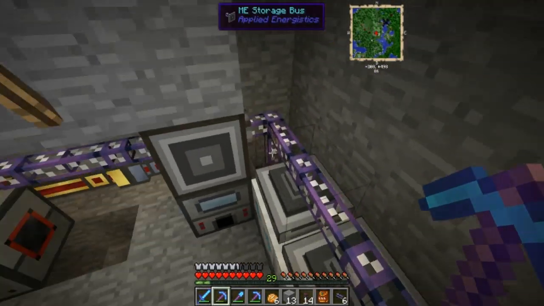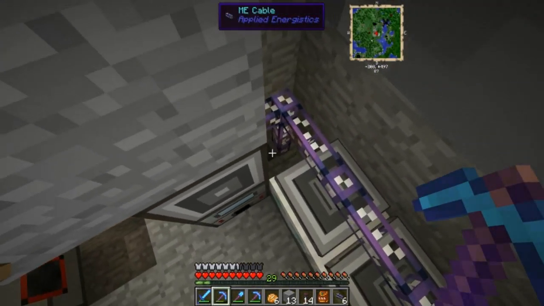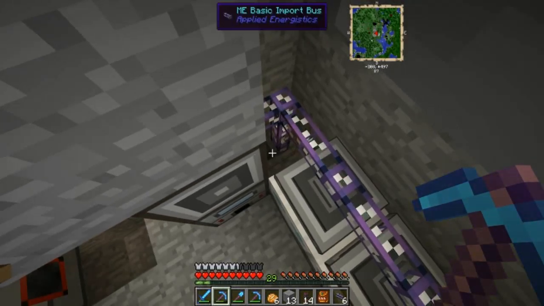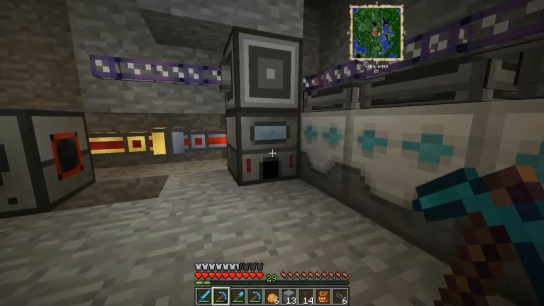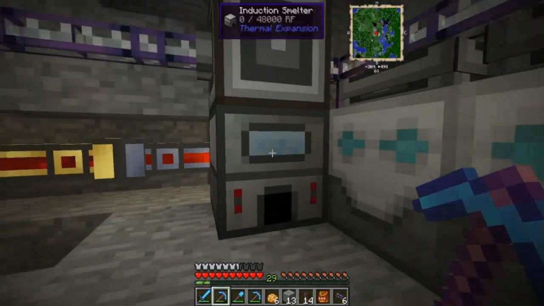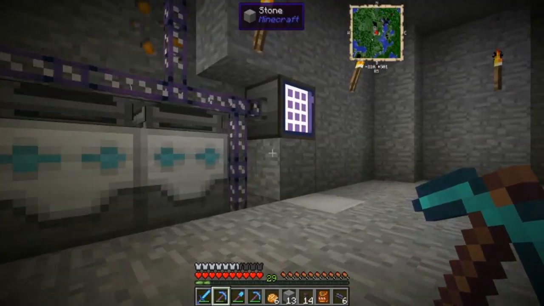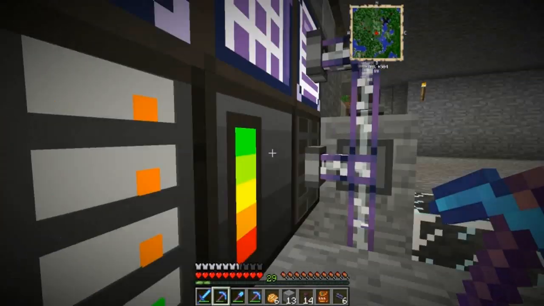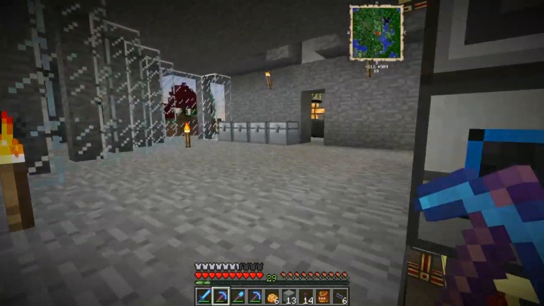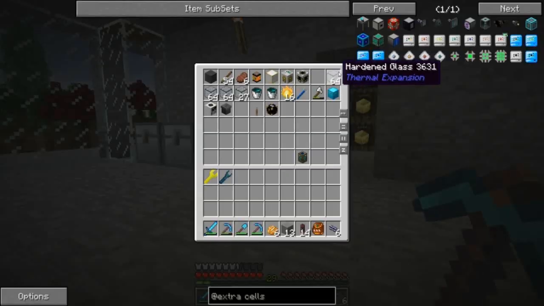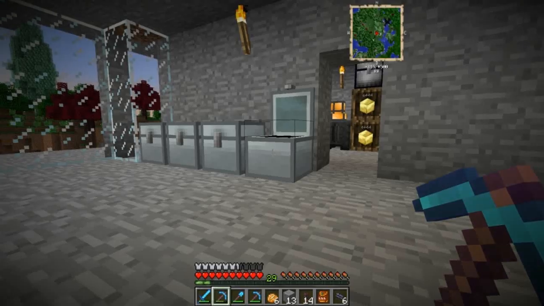So I just stuck a regular import bus on the side of this induction smelter, induction furnace, whichever it is. I always say the wrong one. We're going to make a pattern for hardened glass. We actually have plenty of that at the moment. It's just not in the system, but we're going to need to make some more conduits and stuff like that.